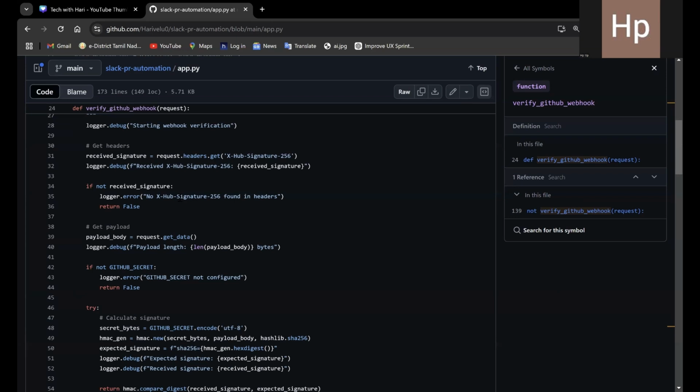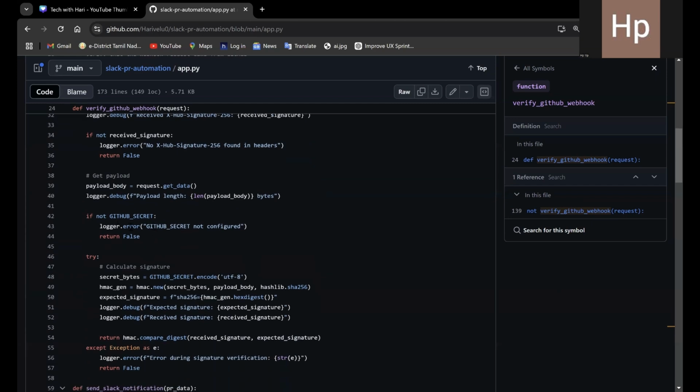Once it is verified whether it's correct, then we are just receiving a payload request dot get data, and we are checking the payload length. If not, the GitHub secret: in the webhook we have already added the webhook secret. So if the secret is not correct, or if we don't give that GitHub secret in the environment variable, it shows the error.